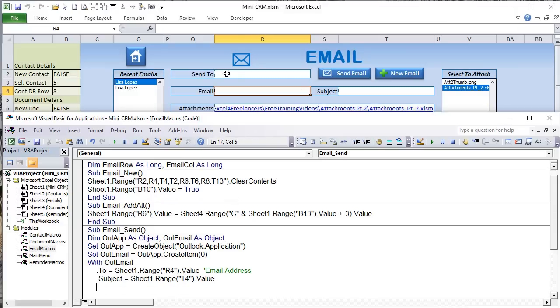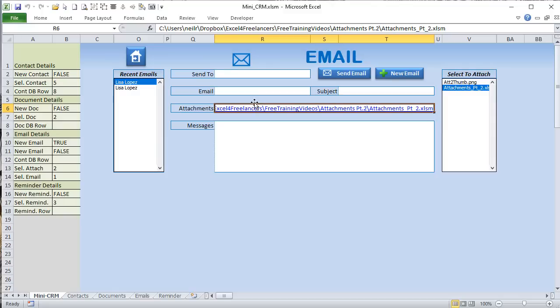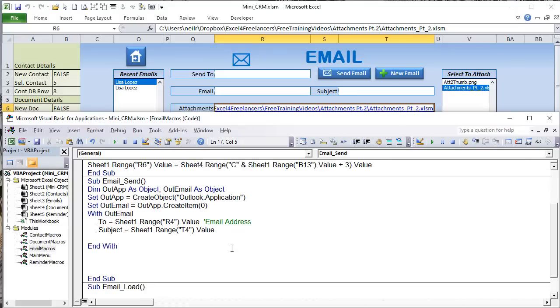Now what I want to know is if there's an attachment, but I want to make sure that if there's a value in R6, then add the attachments, otherwise ignore it. So we're going to use an If Then. If Sheet1.Range R6.Value does not equal empty, only then with .Attachments .Add, we're going to add that attachment. What's that going to be equal to? It's going to be equal to whatever's in Sheet1 R6. So we just have to copy that and paste that right here. That's the one we're going to add. Okay, so we've got the attachments.